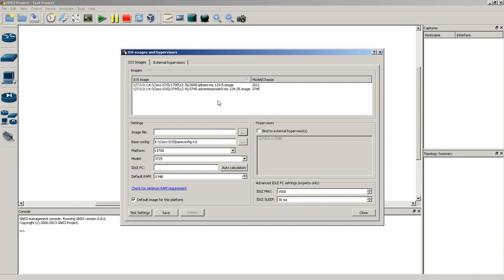Now, this is where you've got to kind of pay attention as to how you're configuring your IOS images. Again, once you've obtained your IOS image, however you've done that, you're going to have to map it to a platform, a model, and configure your IDLEPC as well as your default RAM for the box. Now, it's important to know that when you get these images, since they're meant for physical hardware, they expect a certain amount of memory. So it's good to know what that is and map it accordingly, because the default RAM that comes up in this interface here is not always correct.